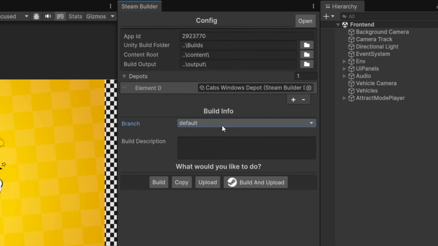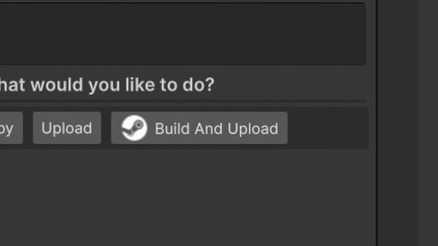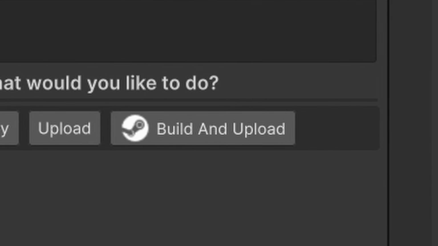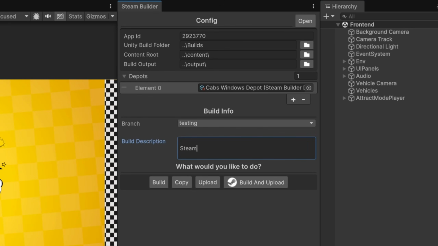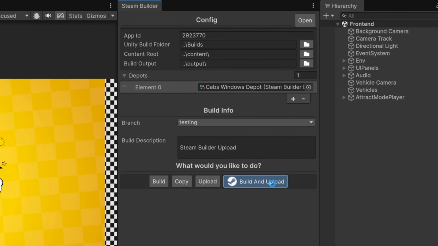It's evolved slightly over the years, but I use this tool in every single game I work on, because with this one button press, Unity builds the game and immediately uploads the build to Steam for me. Let's go ahead and click it so you can see it in action.